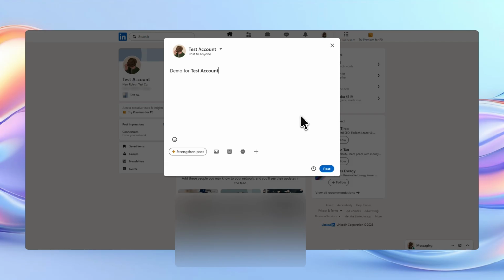After that, finish writing the rest of your post as usual. You can review the wording, make sure the tag appears correctly, and check that everything reads naturally. If the tag doesn't look right, you can delete it and try again by typing the @ symbol and the person's name one more time. When your post is ready, click Post to publish it. Your content will go live with the tagged person included in the message.